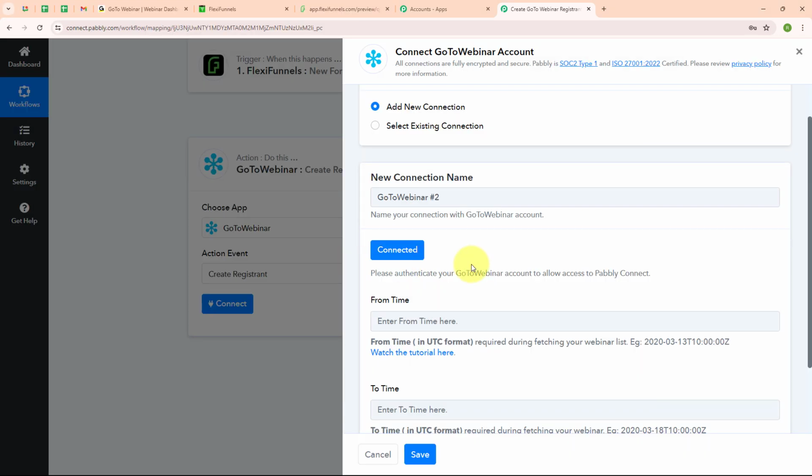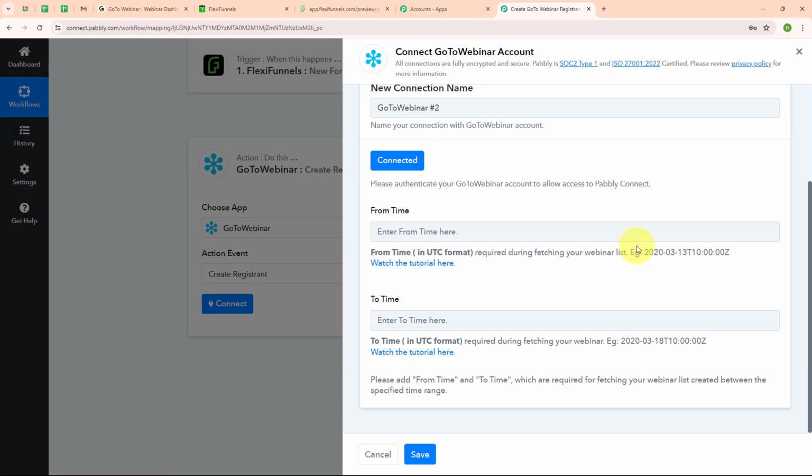And here you can see the authorization is successful, but to build a new connection, it is asking for the from time and the to time. So here basically I need to enter the from and to time of the webinar which I'm going to conduct. In the instruction it says from time in UTC format required during fetching your webinar list, example this.